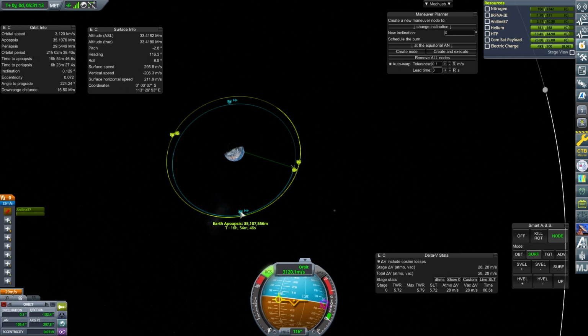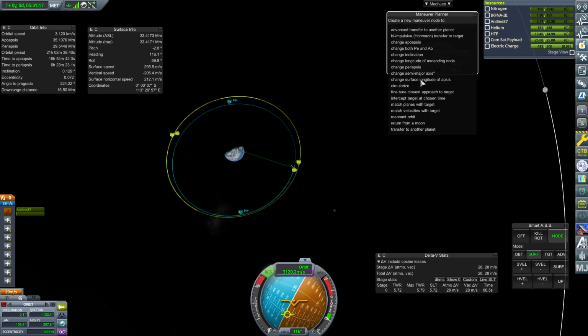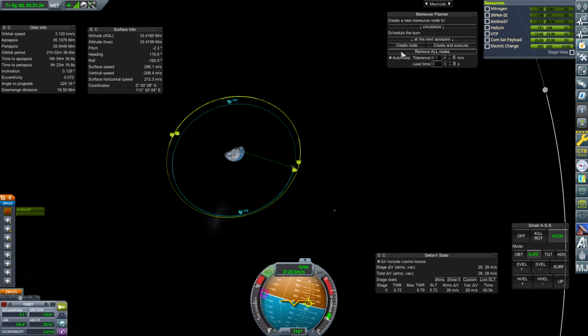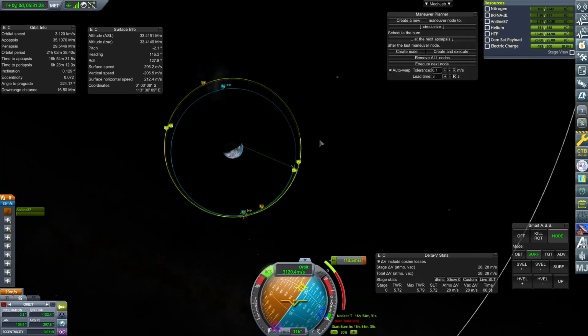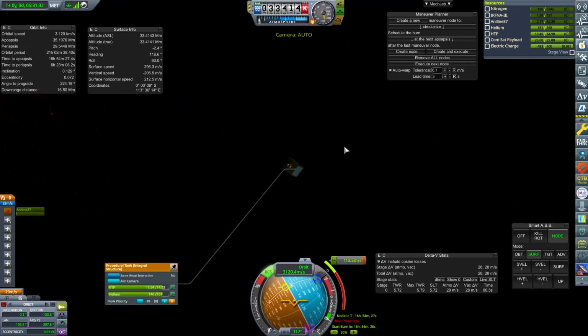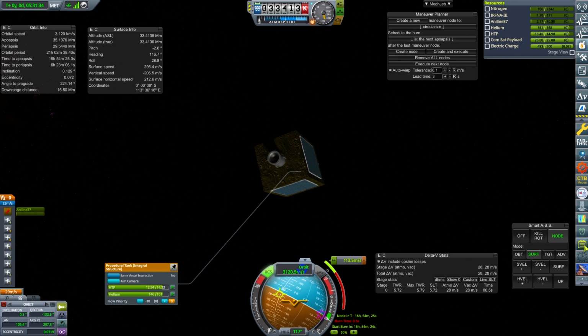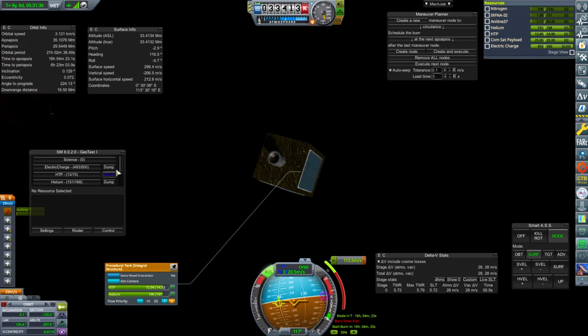Okay. So, let's circularize. Again, we're going to use MechJeb. We're going to circularize. Change apoapsis. Where's my circularize? Circularize at next apoapsis. Create node. Okay. Well, it says that I don't have the fuel for that, but actually, you know what we'll do? We can't use that fuel, so let's get rid of it.